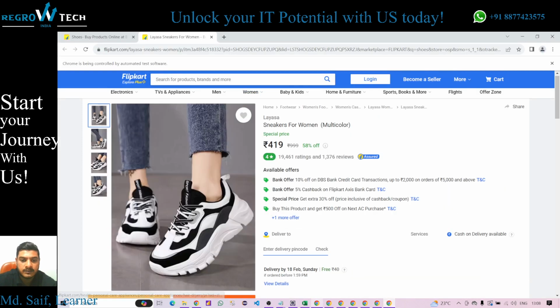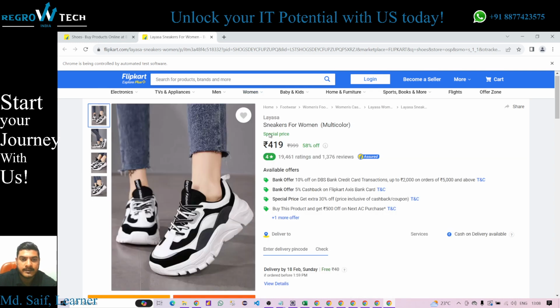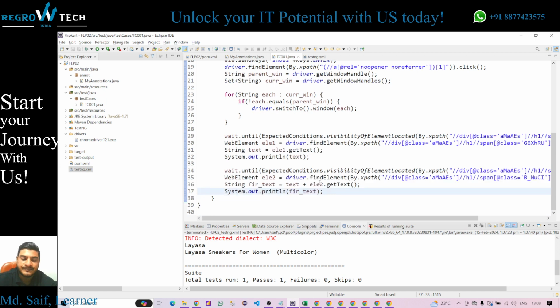See Liza, sorry, Liza and sneaker for women. Both are separated here, but in our output, what has happened? Liza and Liza sneaker here get concatenated. I want this only. Then we need to, sorry, so for that we don't use this.